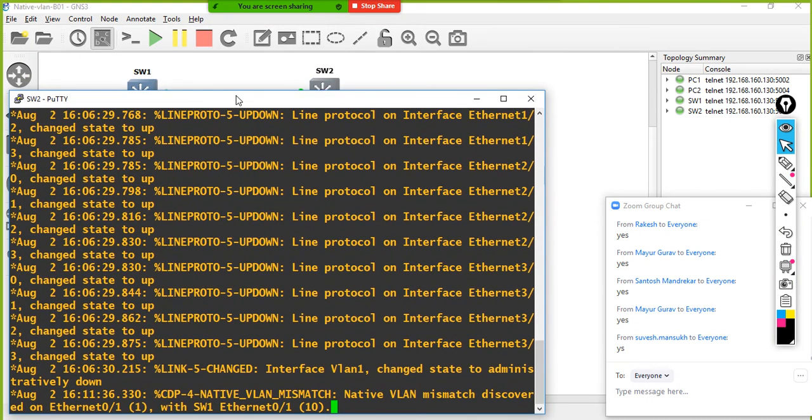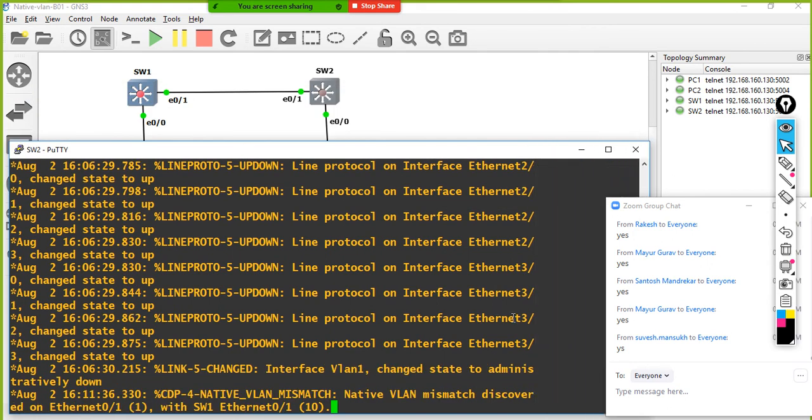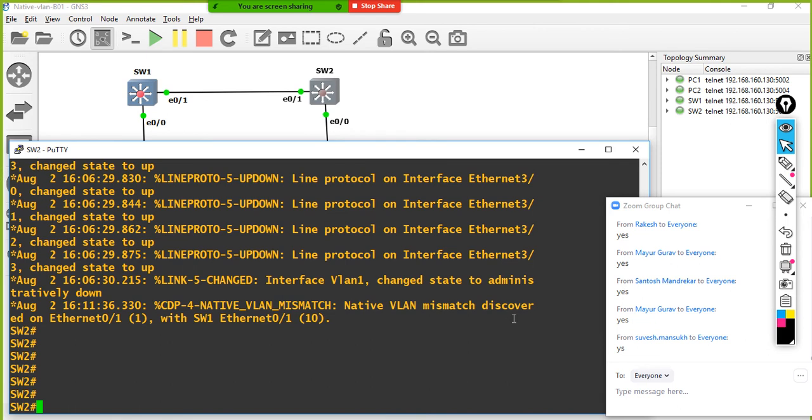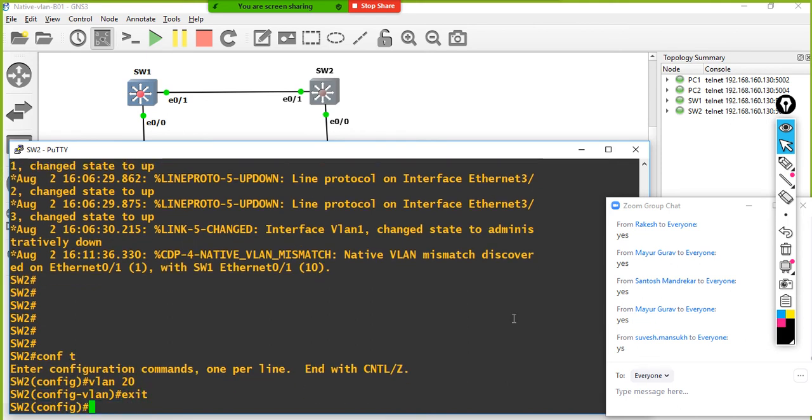See, immediately I got one message, guys. Native VLAN mismatch. Don't worry about that message, leave it. Conf t, VLAN number 20, exit. Everybody clear on this? I configured VLAN number 20 here. Say yes or no.